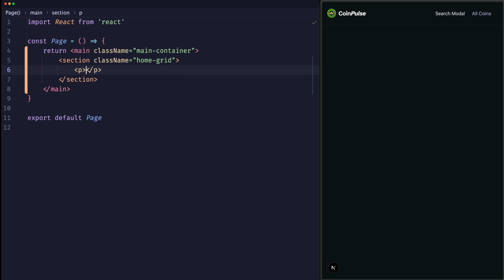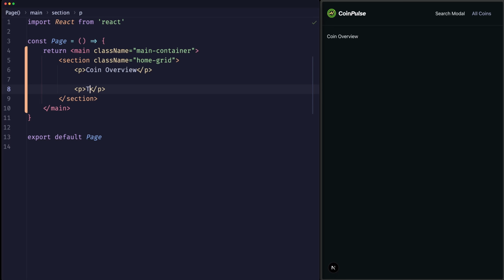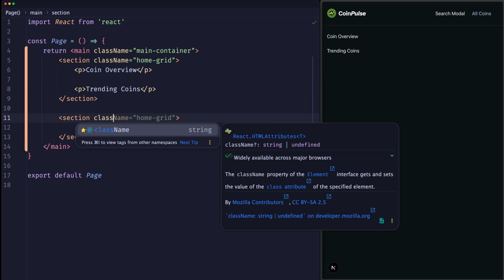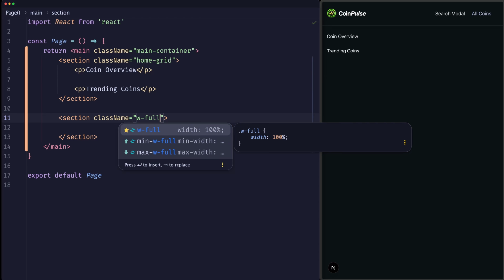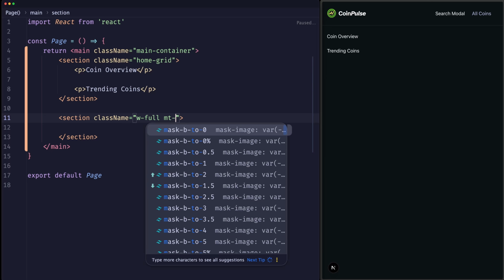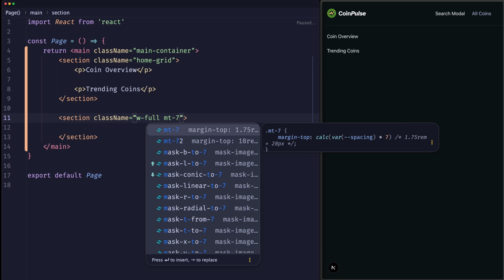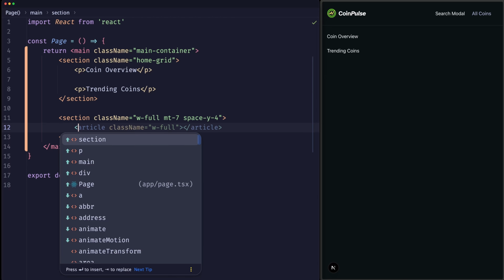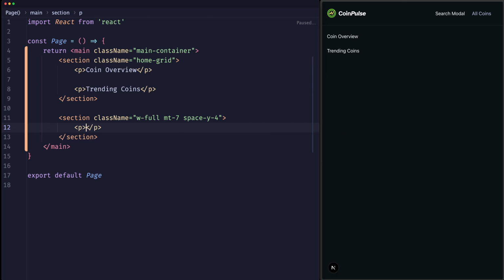Within it, we can start creating the layout by creating a couple of different p tags. We'll have our coin overview, which is going to show the main information about the coin. Then we'll have another p tag that'll show all of the trending coins. And finally, below this section, we'll create another section that'll have a class name set to w-full. So this one is going to take the full width of the screen with a margin top of 7 to divide it from the previous section and a space-y of 4 in between the elements. And this one will render the name of the category that's going to be, well, categories. So it'll show different categories of cryptocurrencies.